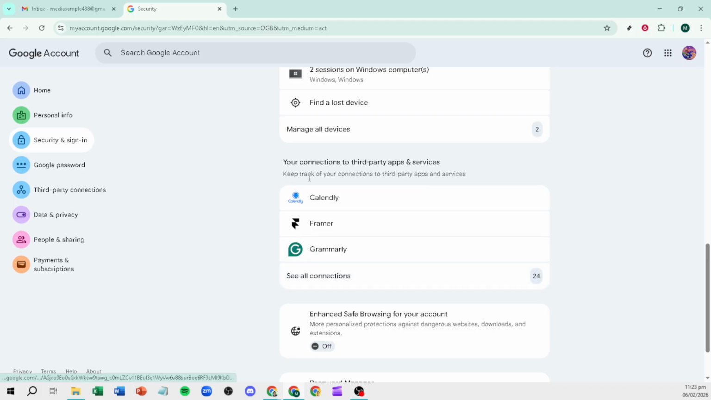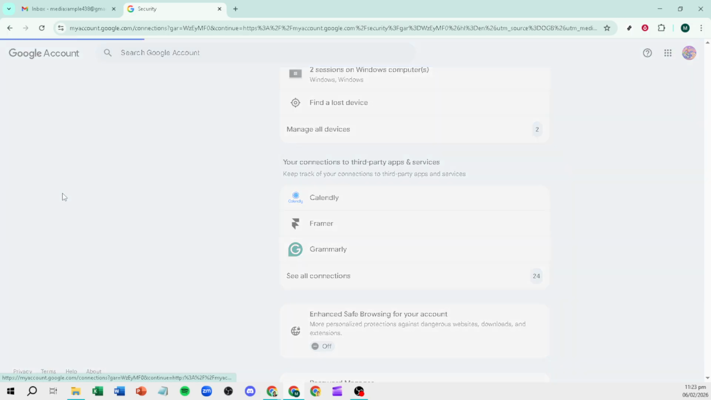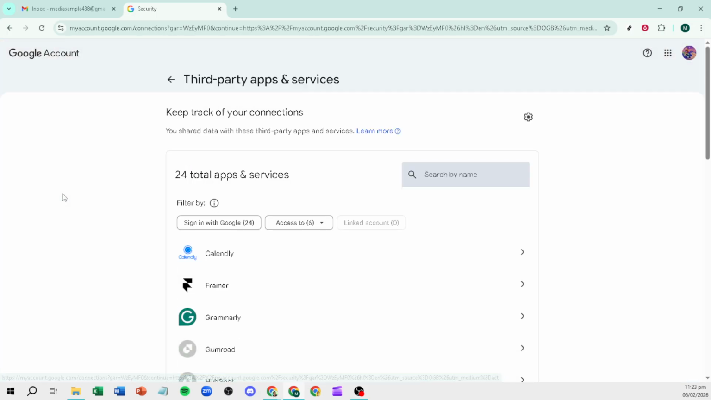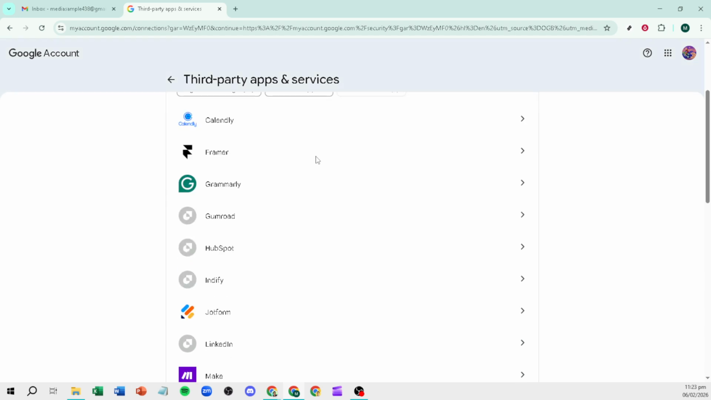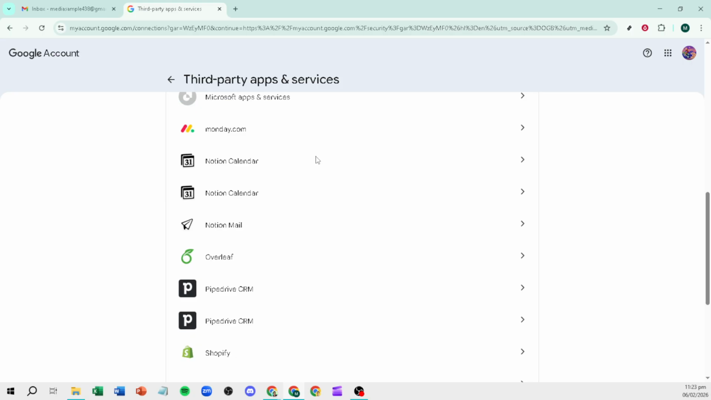Here you'll see apps and services that you've connected to your Google account over time. Choose the app you want to remove to open its details. This page shows what the app can access, like your basic profile info, Gmail, or Drive, depending on what you allowed when you connected it. Take a moment to review the permissions so you're confident about removing it.